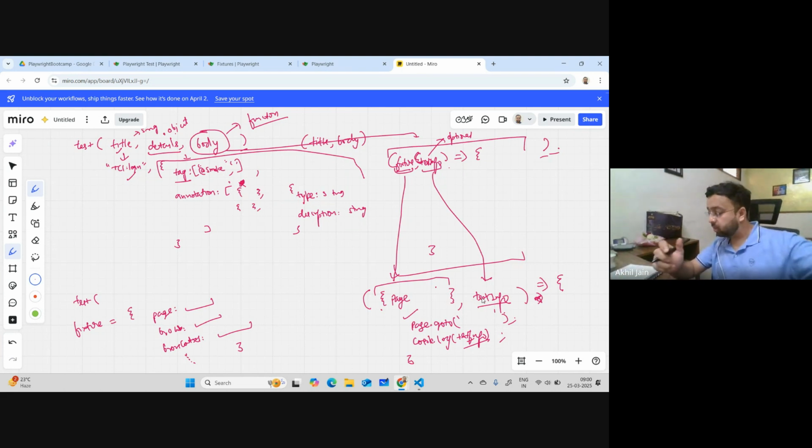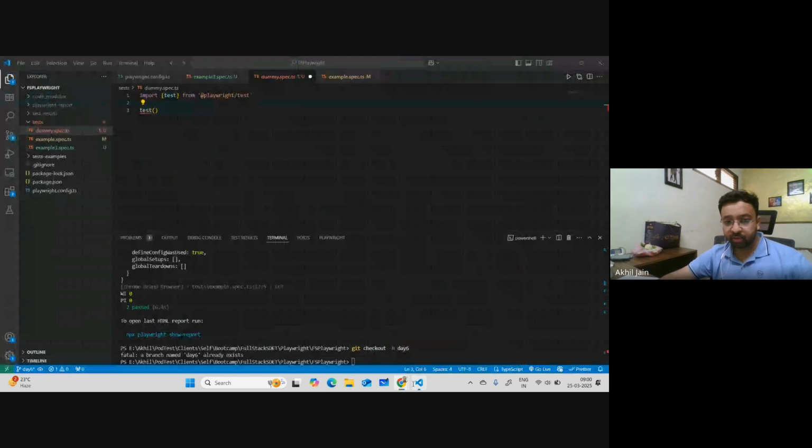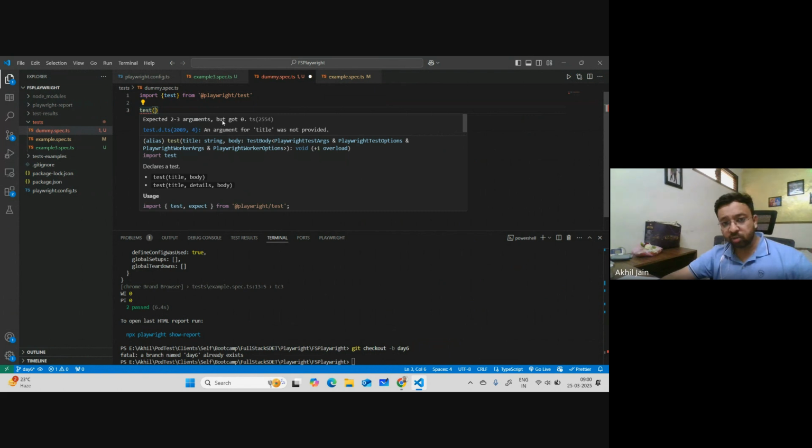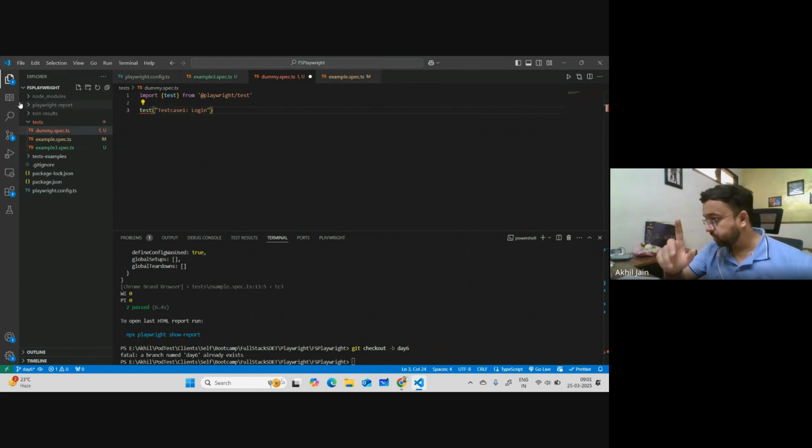How do you write the signature of the test case, and what do we mean by all these things? Let me also show you by writing it. Let's say test here. You saw there are 2-3 arguments, but you gave only the title in this. So I've written test here, and I will write test case 1, whatever I feel like, login, let's say. This is the first parameter which I provide, then the body.